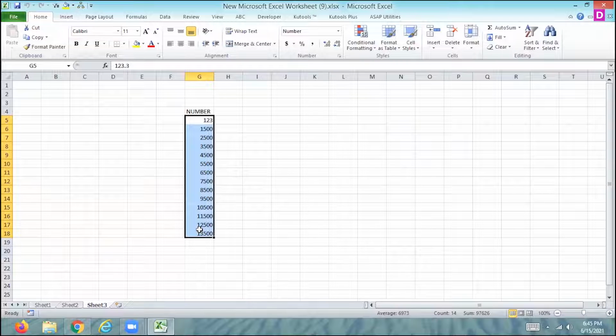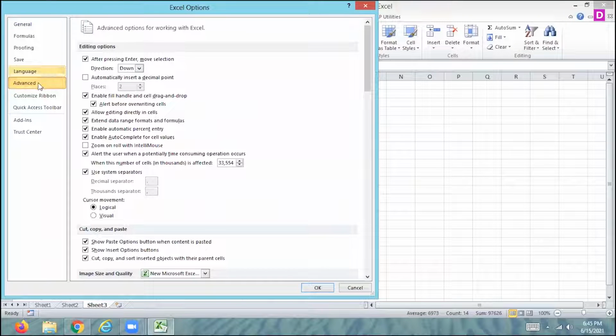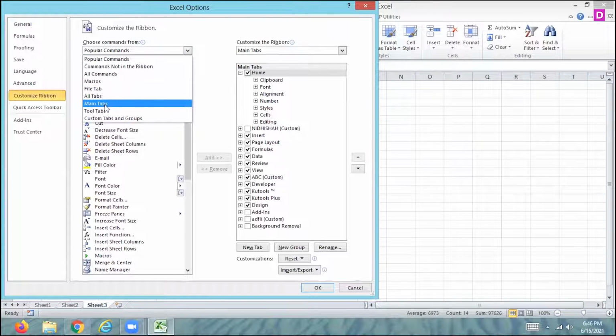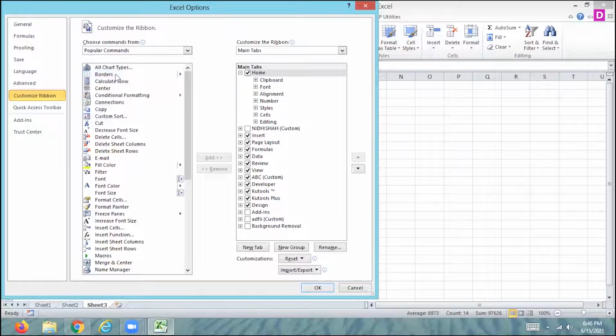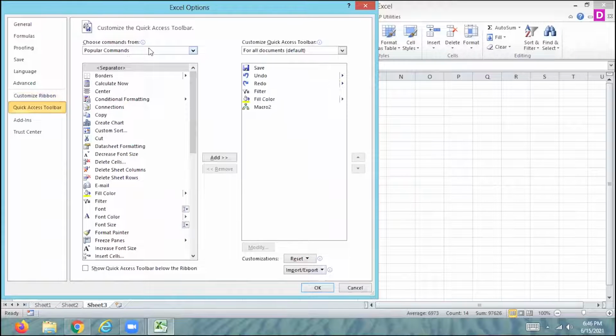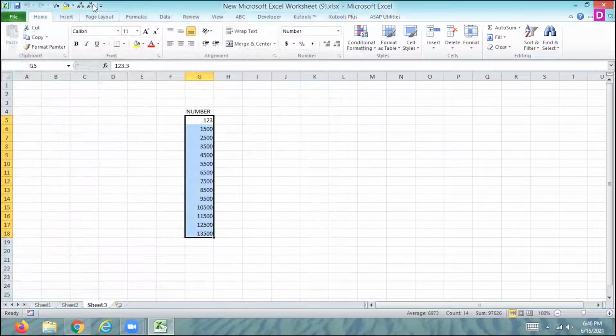Now you check here. We go to File, Options, Advanced, for example, Customize Ribbon. For example, we have Customize Ribbon. We have All Commands, where we have a particular macro. For example, in Quick Access Toolbar, we have a macro. In this, we have the number macro. Add this macro and OK. Now we can use the number macro. Here we will create this macro.